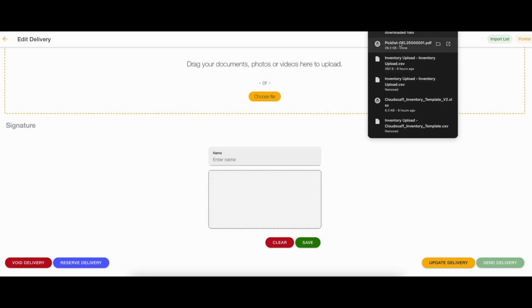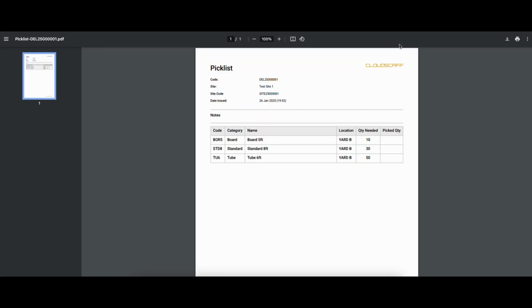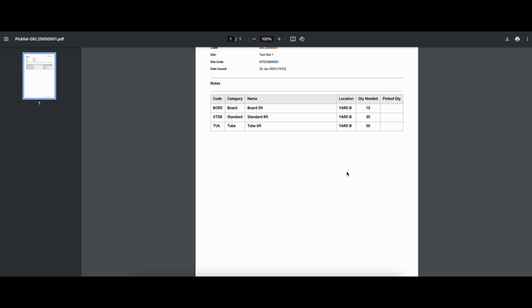So I'm going to quickly go ahead and save that, open up the pick list. There you have the ability to see your pick list branded with your company logo, all the particulars of that job that's going to go out, if there are any notes added there, and the list that is required for them to go and pick in the yard.